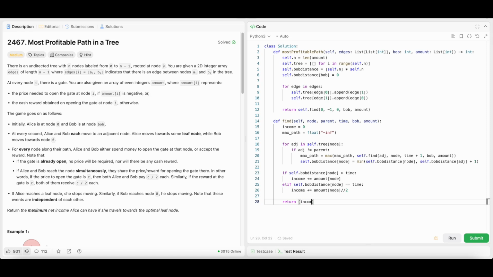And then in the end, we can return income if the max path is still -infinity. Otherwise, we need to add income to whatever we have already added, so the max path. So if max path is -infinity, that means we're still tracing forward and not backtracking yet.